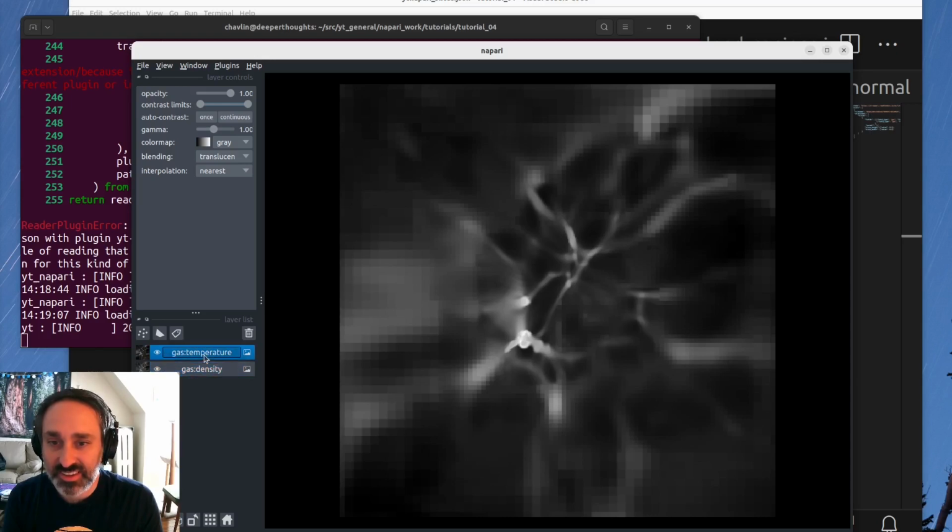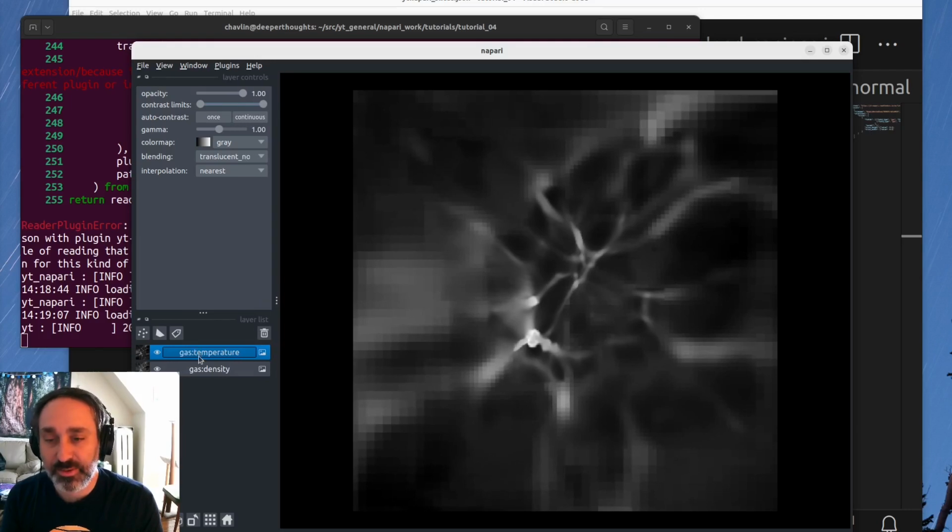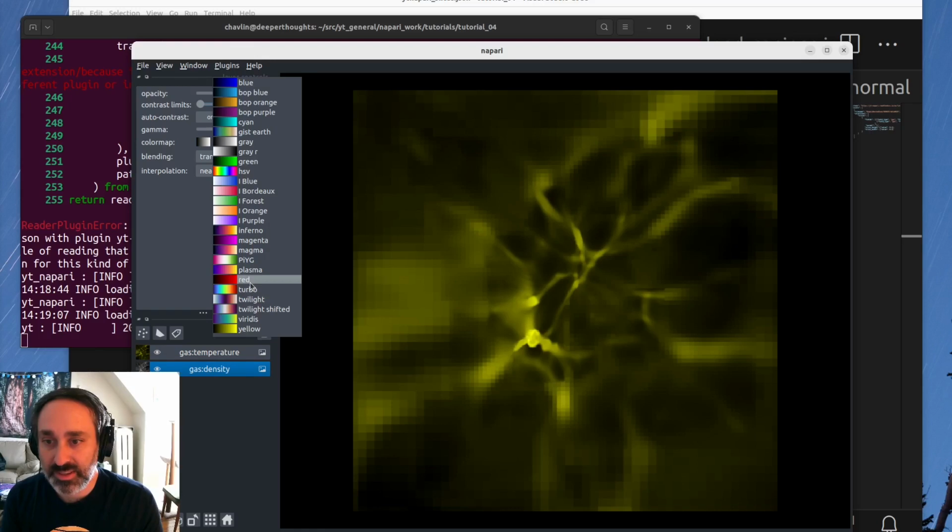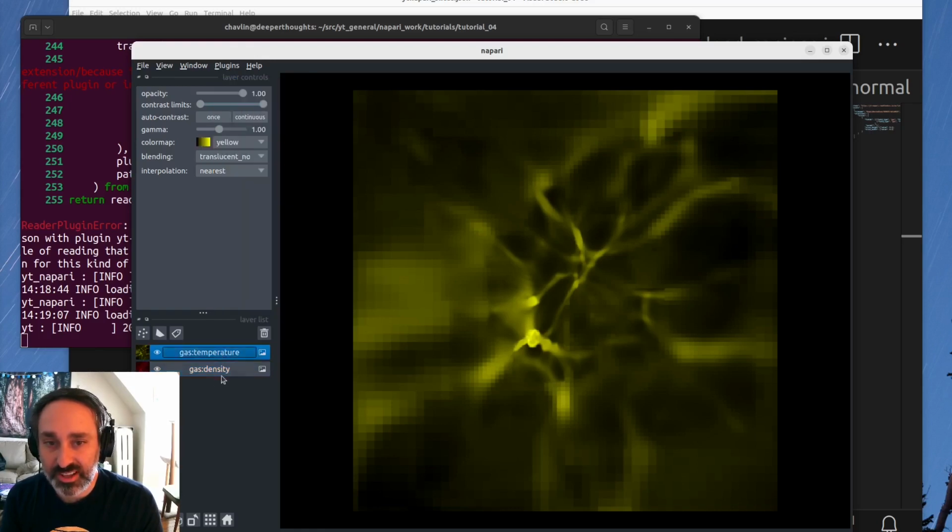So we have our temperature and density, and we talked about this in the video about using the Jupyter Notebook interface, but one of the fun things to do when you load slices into Napari is to create composites of fields. Right now our temperature field is opaque and overlying our density field, so you can only see the temperatures. So let's give it a different color map. So let's make the densities red, temperatures yellow.